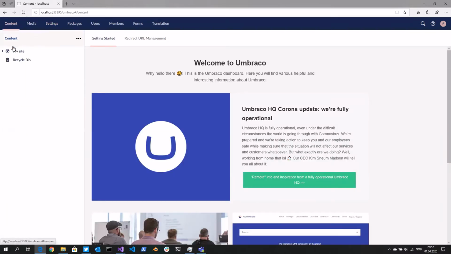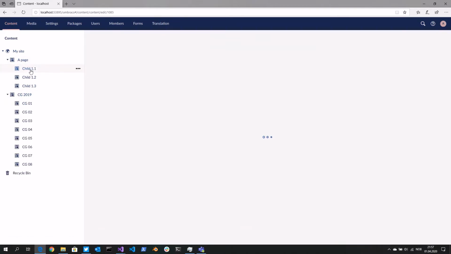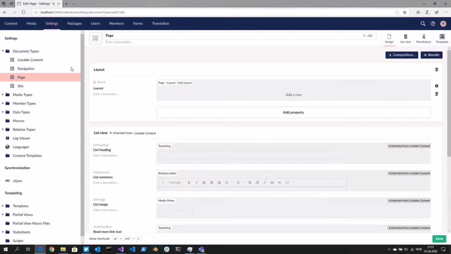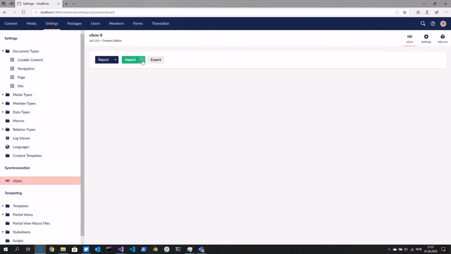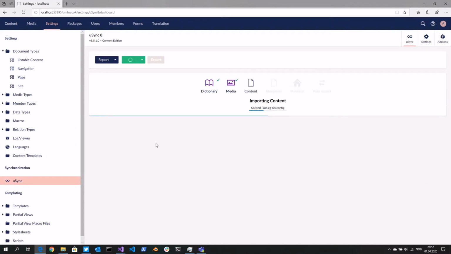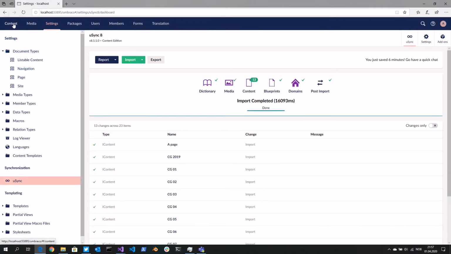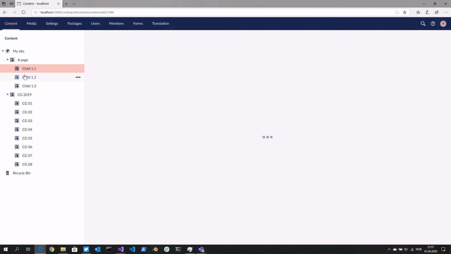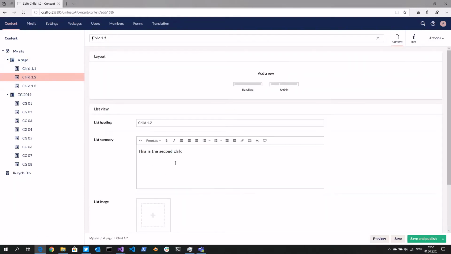Now back in the content section, I think using should magically have imported the content for all of these as well. It didn't, so let's go do that. Here we go. So now we've got some data in the different children on a page here.